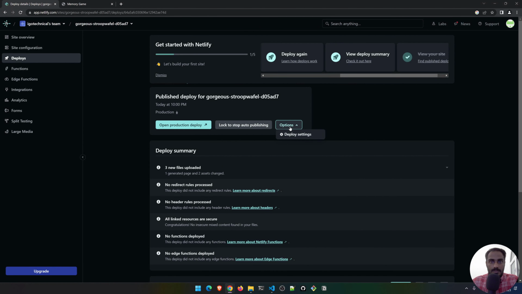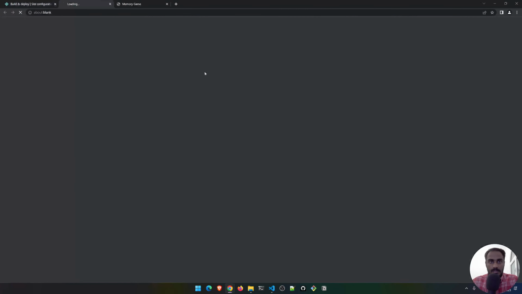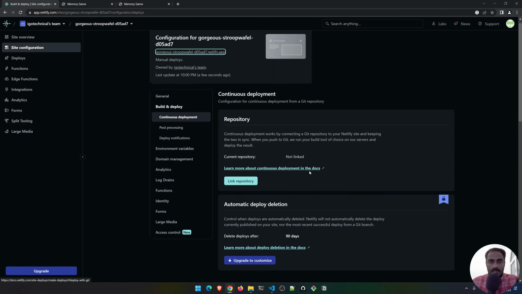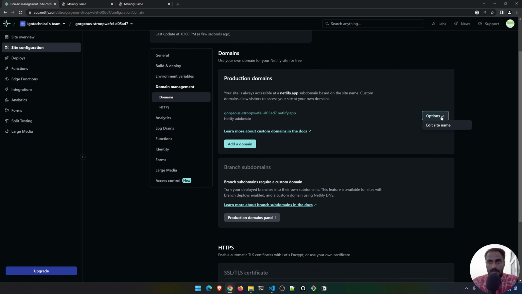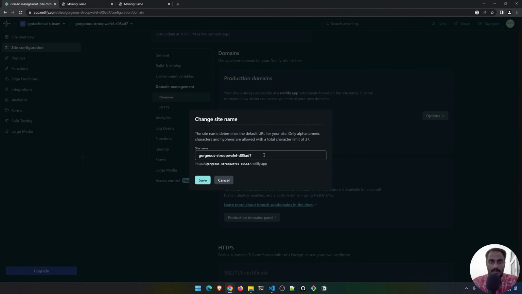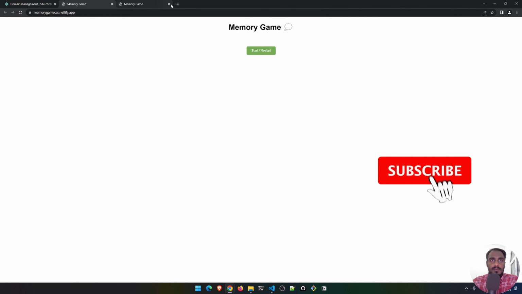If you want to rename that particular URL, you can click on domain management, and this is the current domain name as of now. You can edit the site name into something which is available on netlify.app. I'm going to call this memory game and check if it's available. No, that site is already taken. So let's call it memory game CCS. Yeah, that's available. That way you can have your own website using Netlify. So it's that easy to build and host a website.